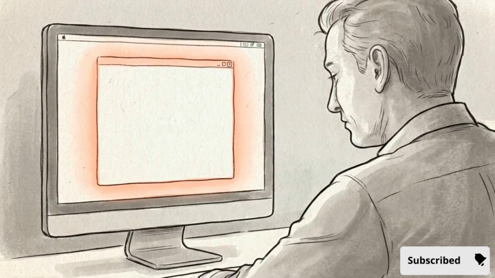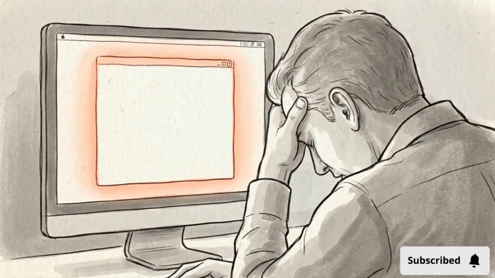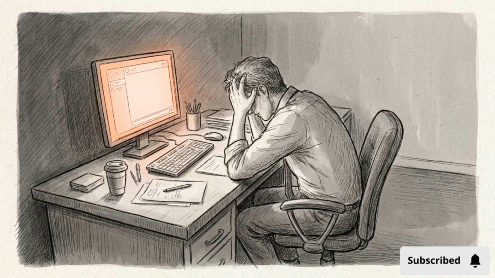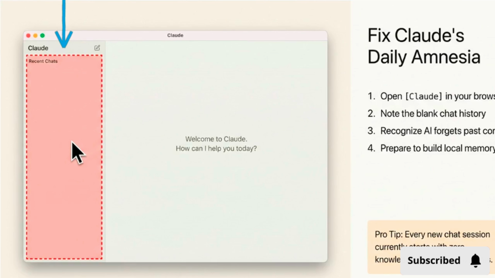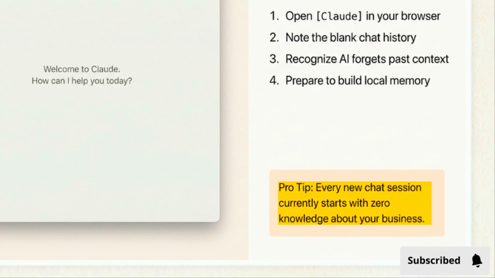Every time you open a new AI chat, you start from scratch. You spend the first 10 minutes repeating your specific business goals, explaining client details, and reestablishing context, only for the AI to forget it all by tomorrow. This blank chat interface is the visual proof of that daily amnesia. Every new session begins with zero knowledge about your active projects.